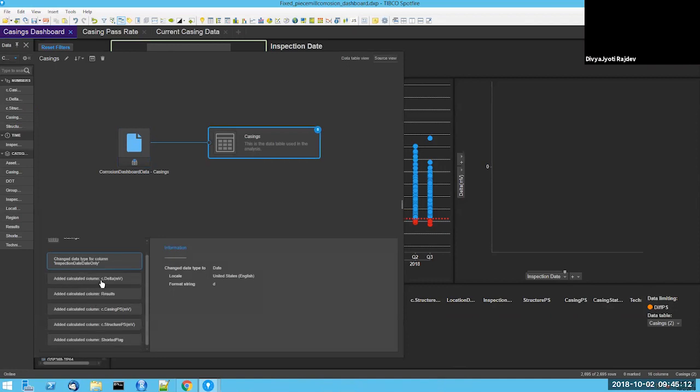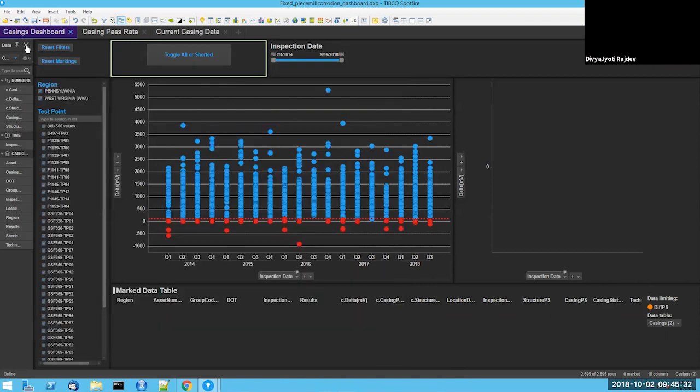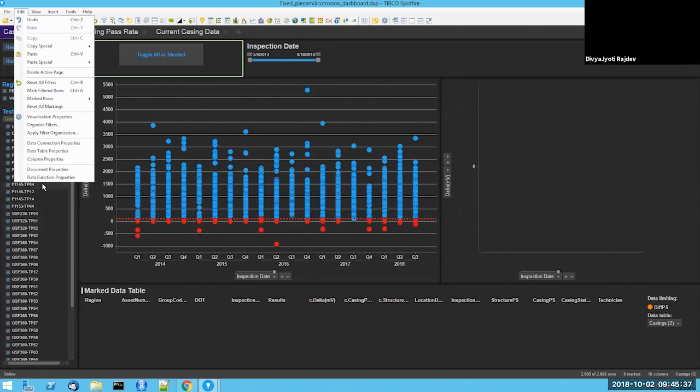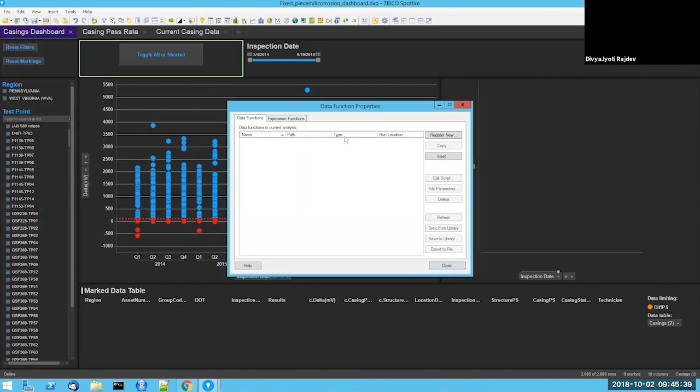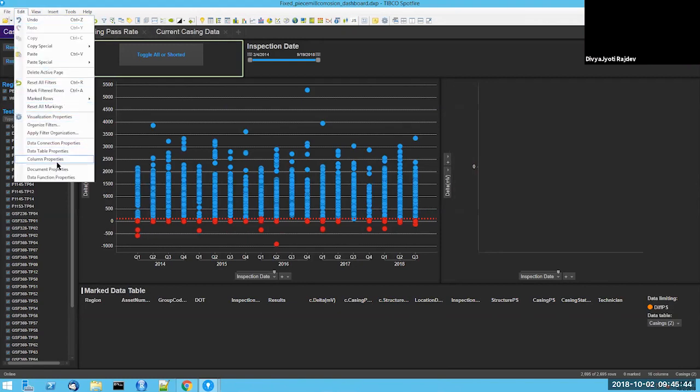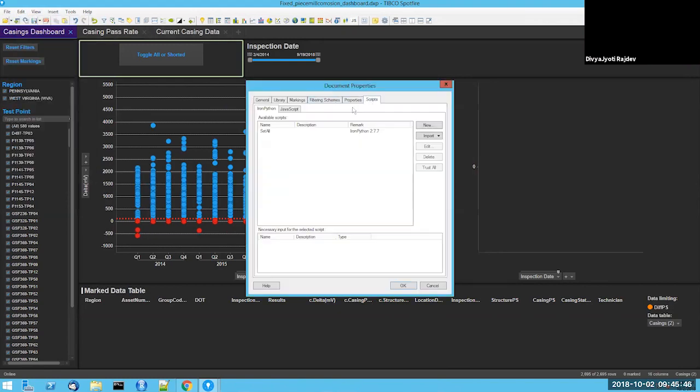I added this particular chain. So I created this particular flag, which basically says that if my column value is less than 100, then it's a shorted casing, otherwise it's okay, or it's the rest. I don't really care about the other category. After I created that particular flag, then I went to my script. So the script that I'm using is pretty much, let's go to edit, properties, script.